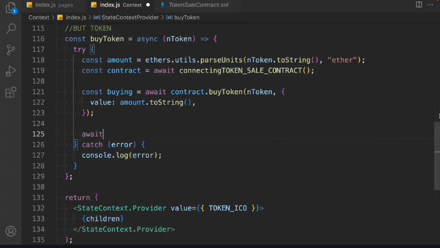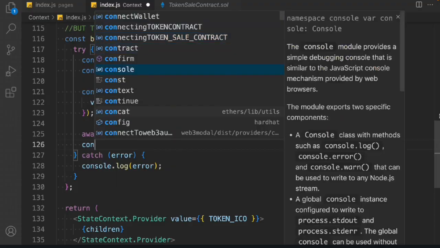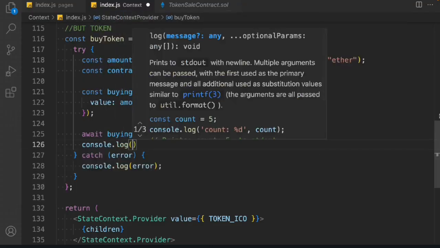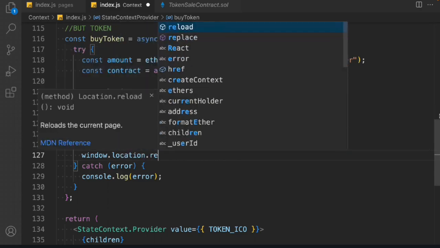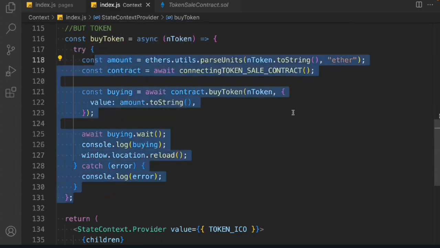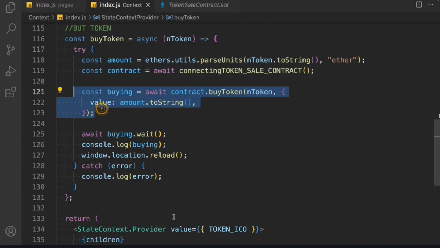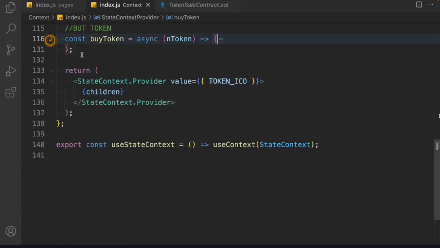Come here, we'll say buying, and we have to call this await function. Once the transaction is completed, we have to simply console log out this buying, and we have to reload the browser. Not reload, and that will fix the entire issue. Okay, so that's the buying function we have here. Hope so far things are making sense to all of you guys.